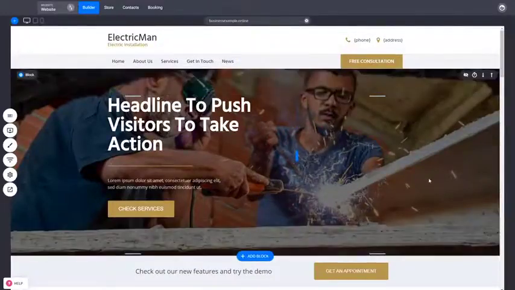Then we have the hero. The hero is this section that people see first, and this is basically the most important part of your homepage because that will capture their attention, and you have very little time when somebody visits your page to capture that attention. So make sure that you have a highly converting headline and a really cool call to action, and we'll be discussing that in a moment.